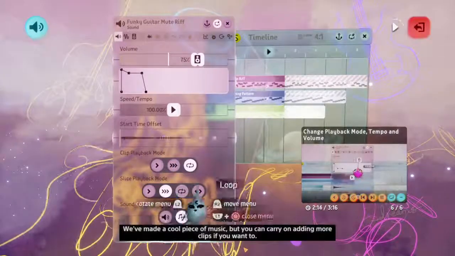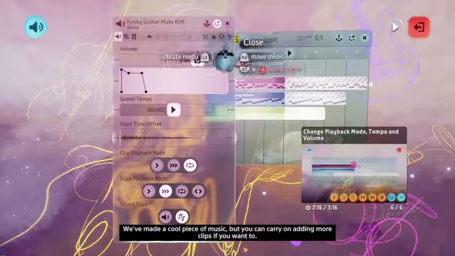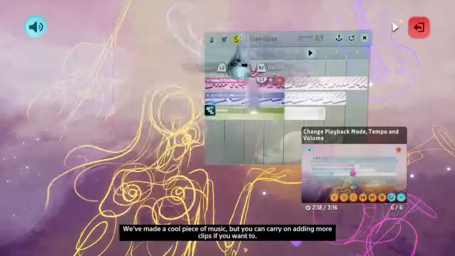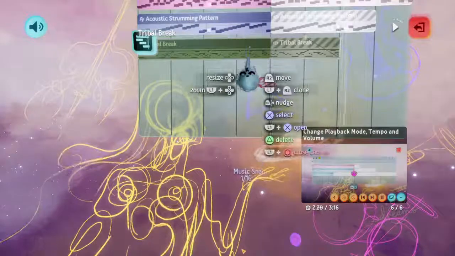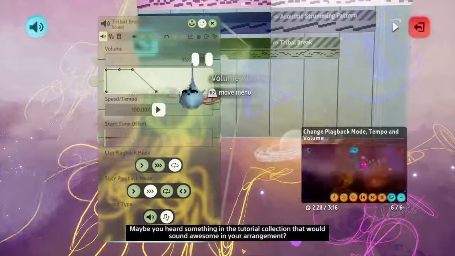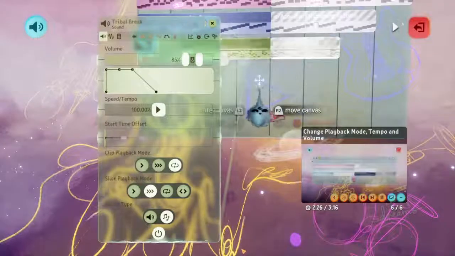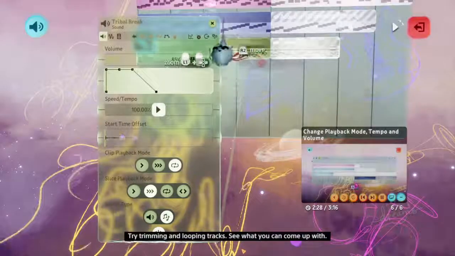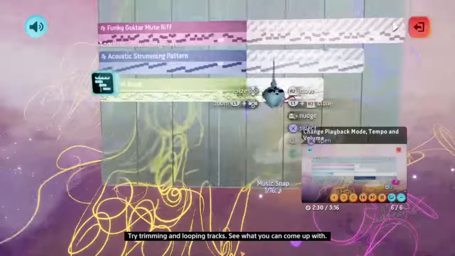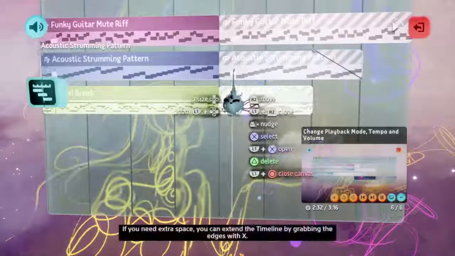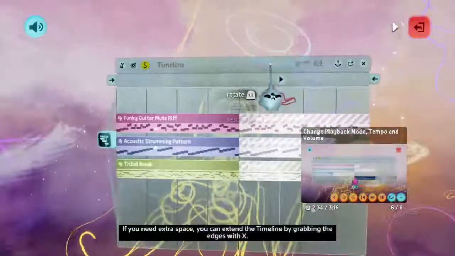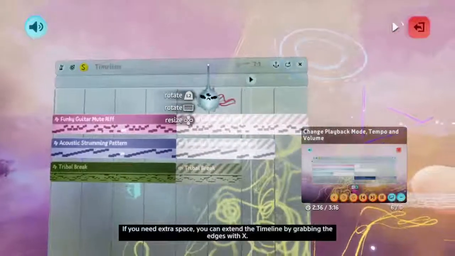We've made a cool piece of music, but you can carry on adding more clips if you want to. Maybe you heard something in the tutorial collection that would sound awesome in your arrangement. Try trimming and looping tracks. See what you can come up with. If you need extra space, you can extend the timeline by grabbing the edges with X.